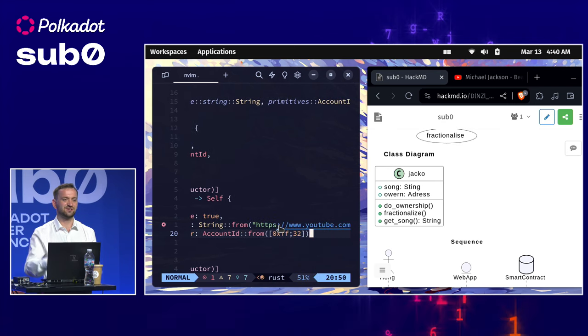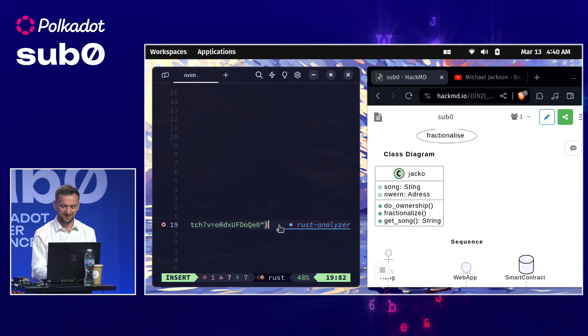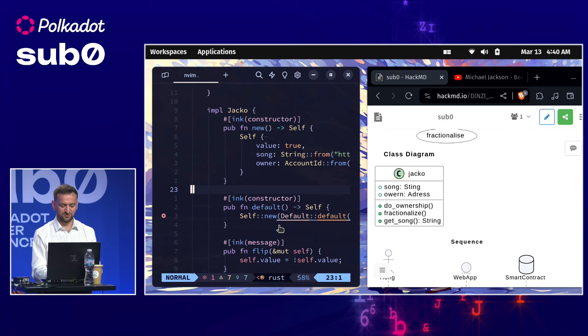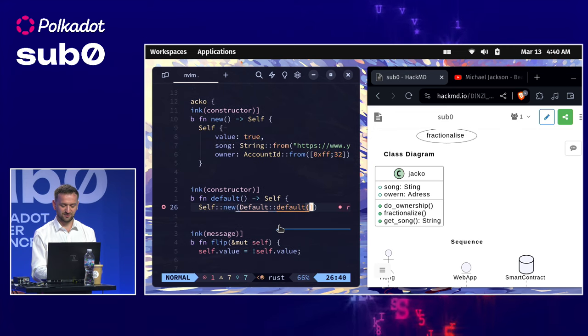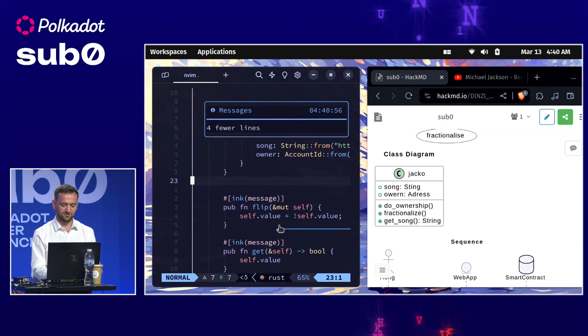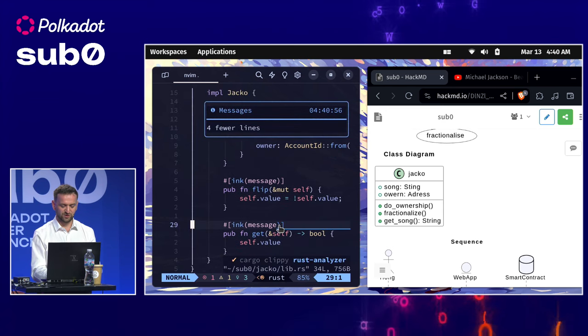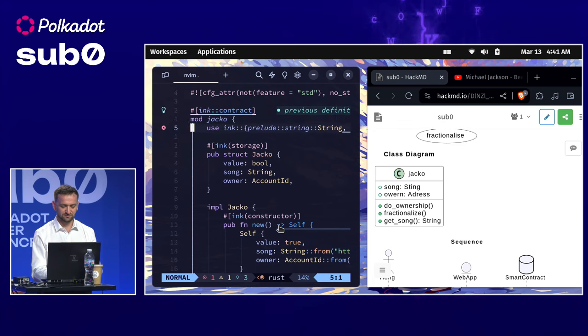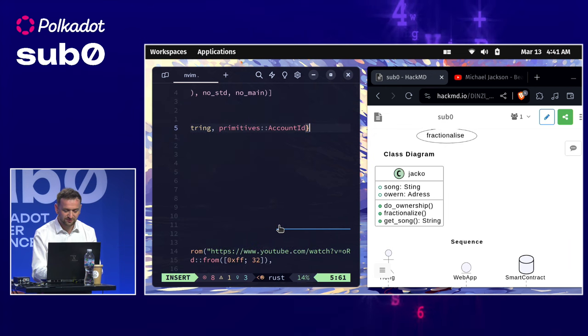0xff32. Don't question it, you can read it in the docs. It's weird. Nice. And we can get rid of this here. Do we still have something? Ink prelude string, and what is this here? No, we don't need that.